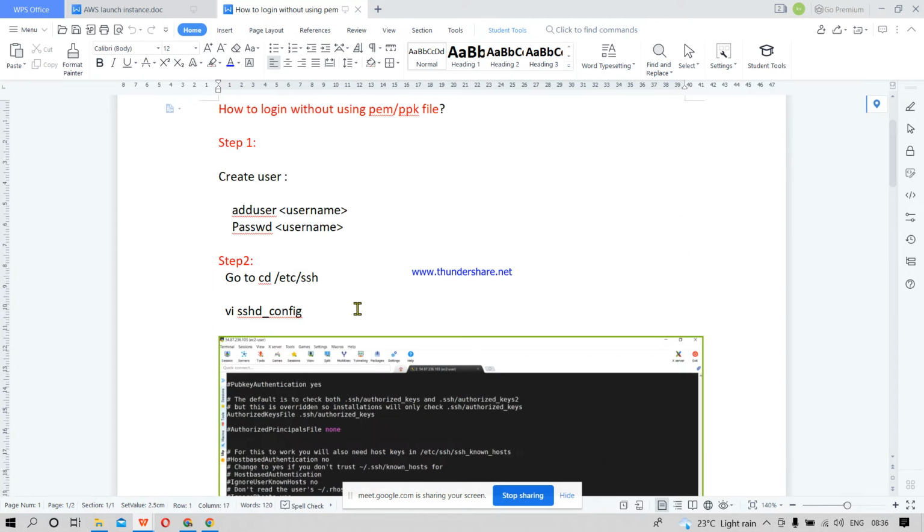Krishna, yes. If there is an already created instance, for a company, they will have already created servers and everything, right? At that time, we can't create a new user to SSH into it, if we don't have the PEM or PPK file.